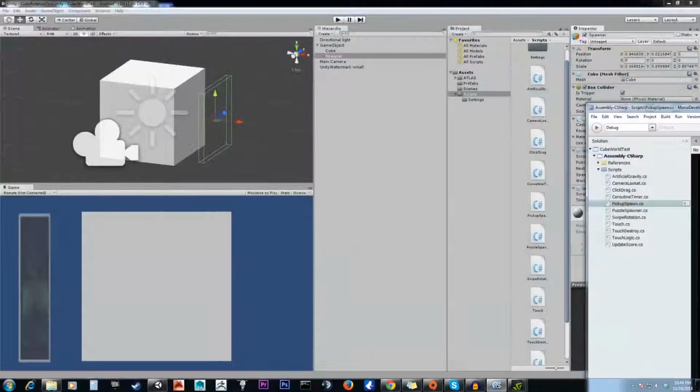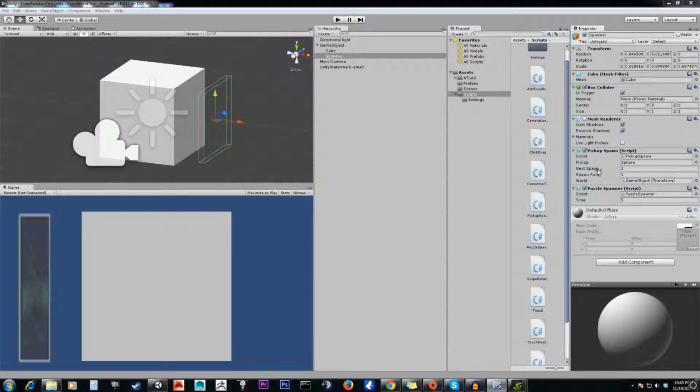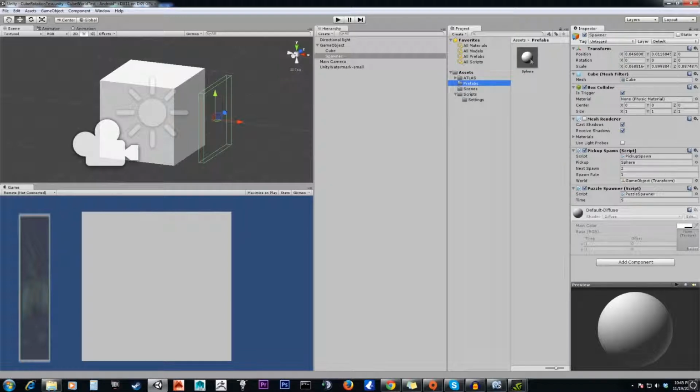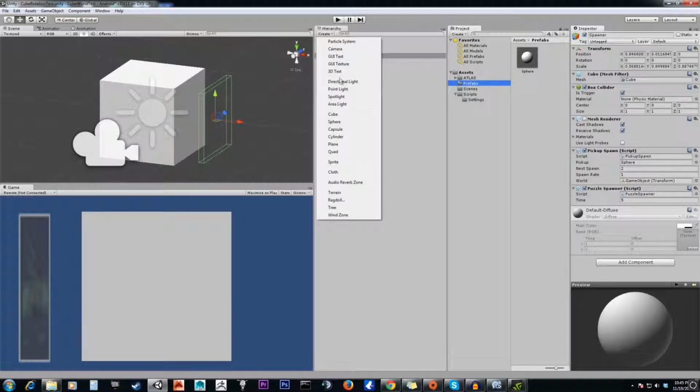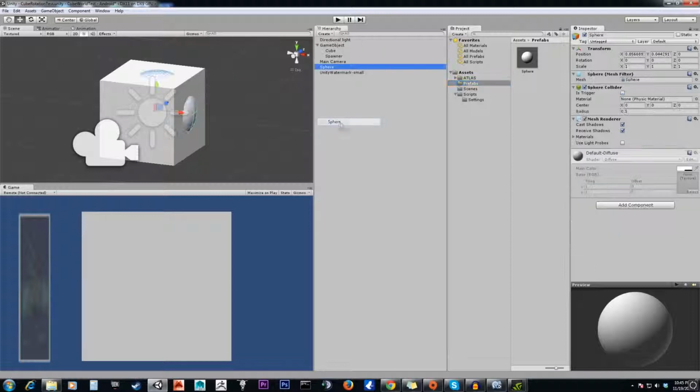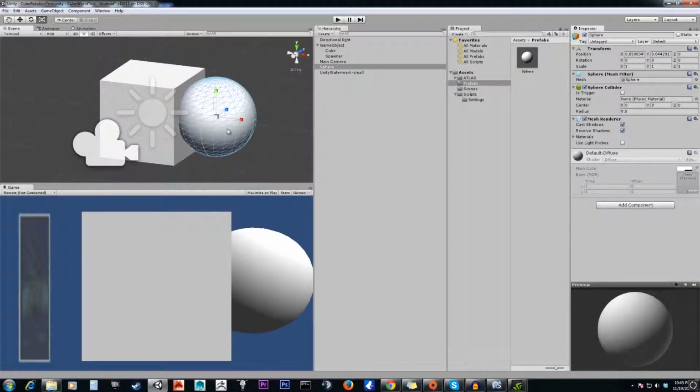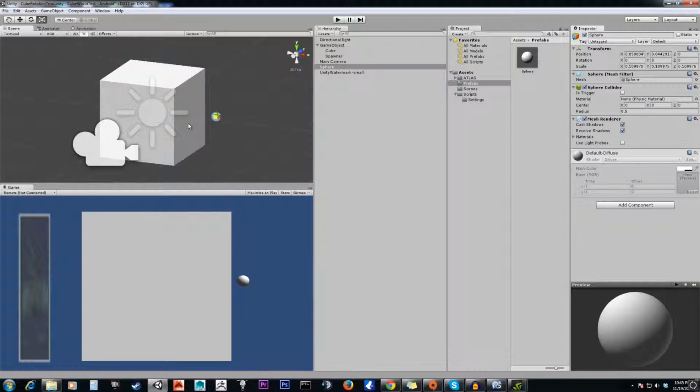So first, I need to make a prefab of a sphere. I created a sphere inside the scene, just like that. I resized it so it was small, moved it over here, and shrunk it down so it was a good size. And then I just dragged it over into here, and that is what makes this a prefab.